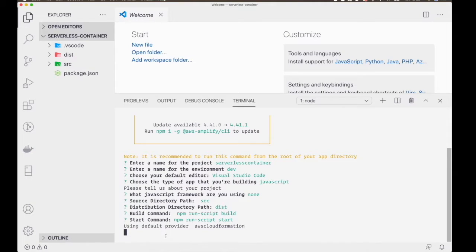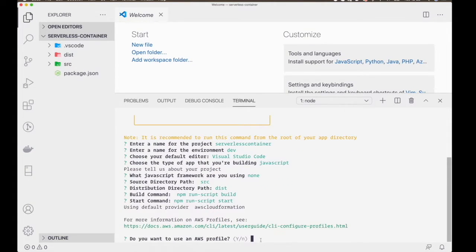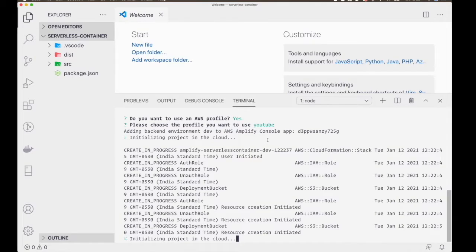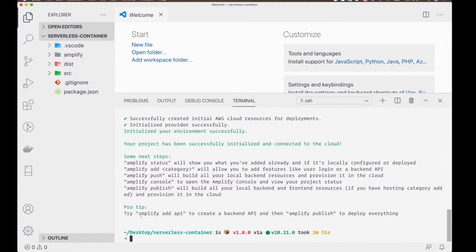Okay, so now it's creating our Amplify environment. And I'm going to be using an AWS profile. You can create a profile when you're configuring your Amplify. So the project is successfully created. Now we can go ahead and add resources. As you can remember, we are using the second scenario where you will need an API gateway to call your containers. So you'll be tempted to do this, amplify add api.